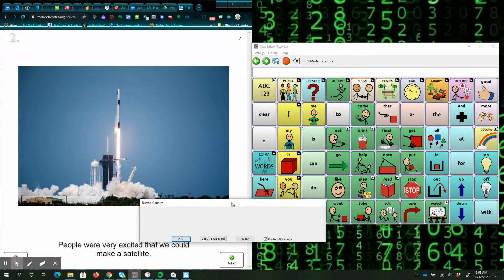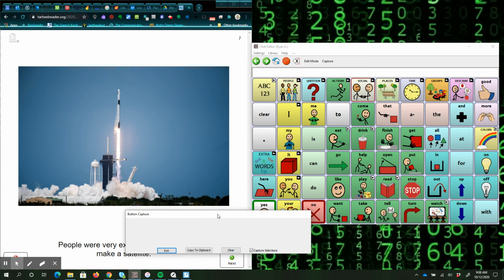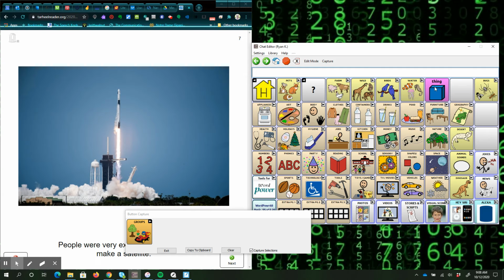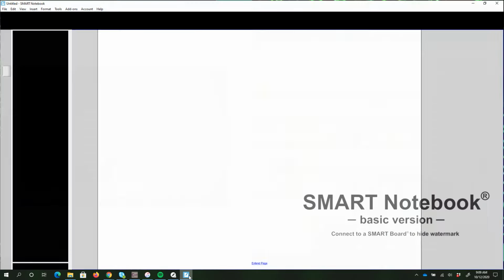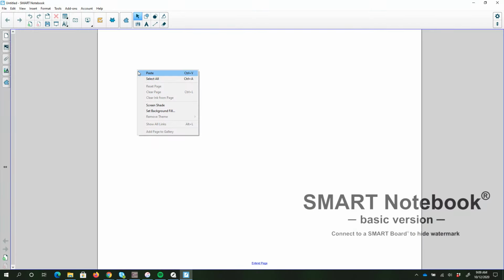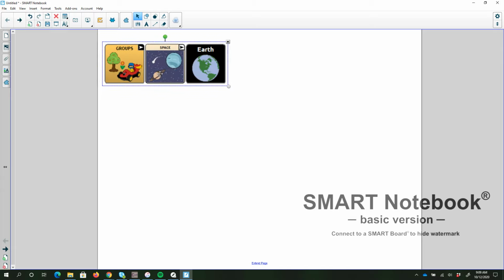So let's go back to a word like earth. And once I start tapping these, it'll create the pathway. So it went groups, space, earth. And there you go. So if you wanted to teach the students this little pathway ahead of time or just for your own knowledge, you can copy it to your clipboard, go over to your Smart Notebook file, and you can paste it right in there.